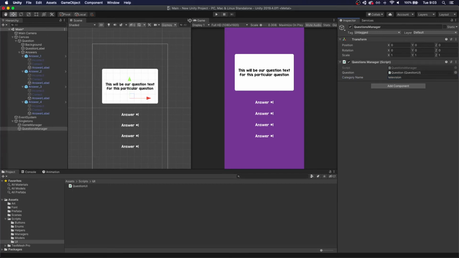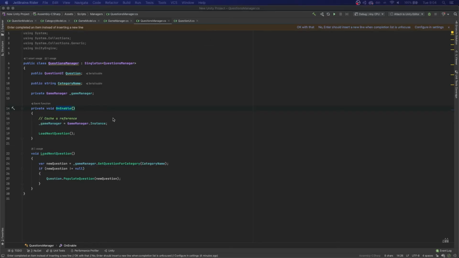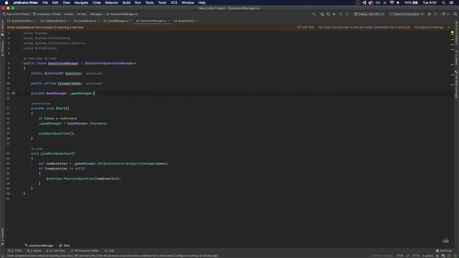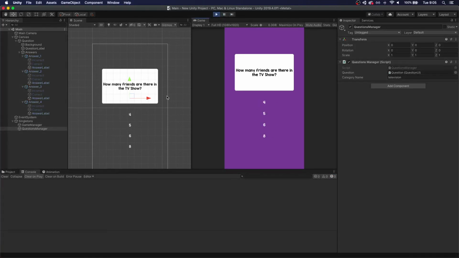Let's see if this works now. If we press play, we see a small error. We have a null reference here. So the GameManager is not being initialized before we get a new question. So this actually needs to be on Start instead of on Enable. Let's see now. And yeah, you can see all of our answers being shown here and the question properly populated here as well.